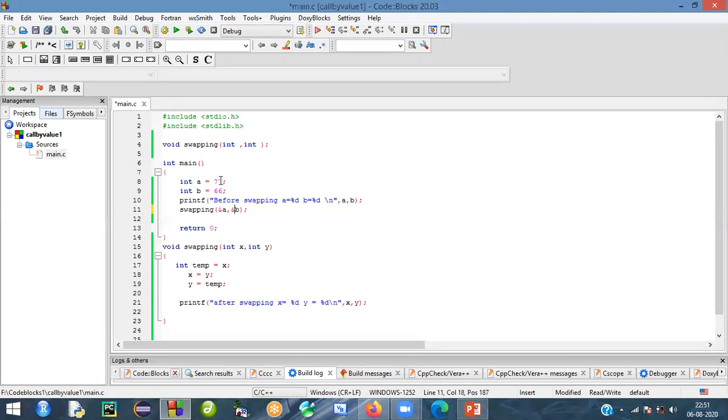A has the value 77. That address I am passing here, the address of A. Ampersand A we are passing here. So I am passing the address as an actual parameter here. So here what I am going to do is make a pointer. So I am going to create a pointer.